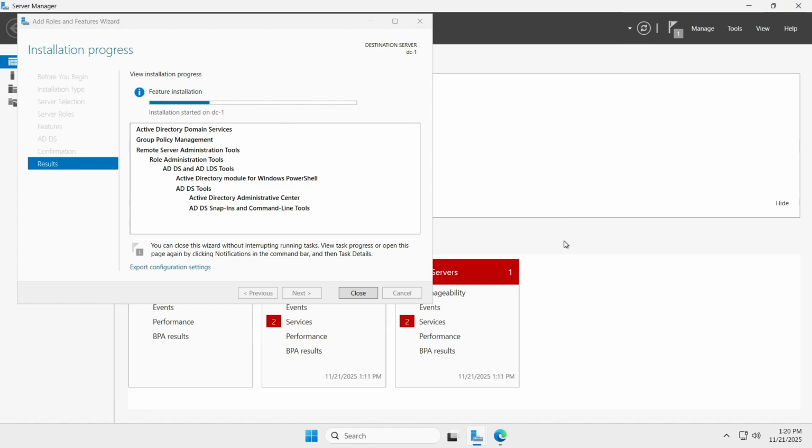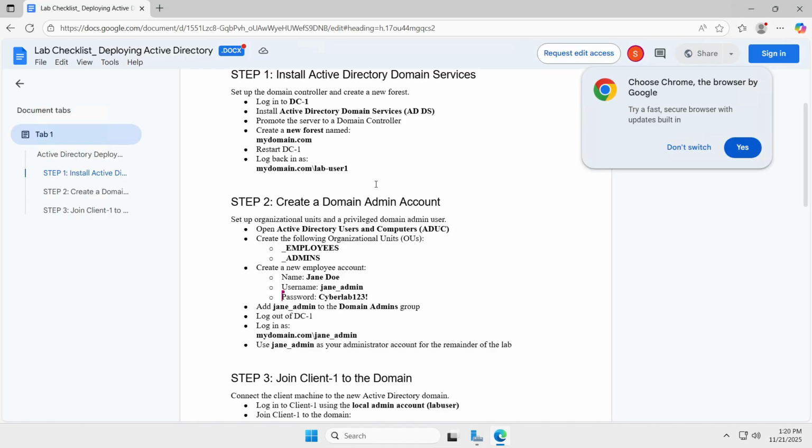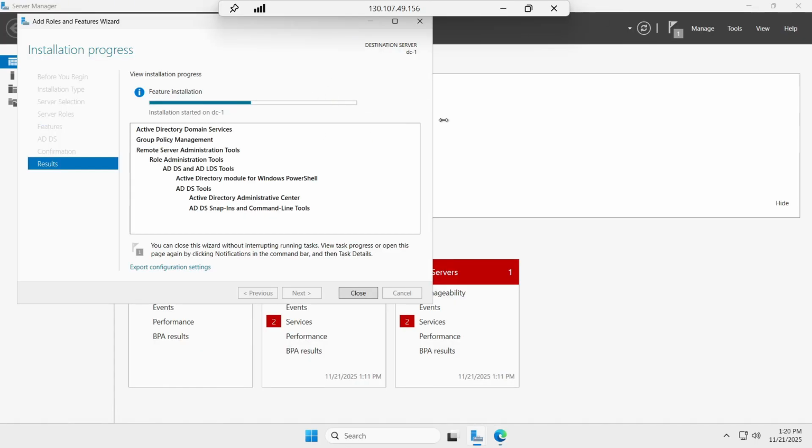After this is installed, I'll be creating a new forest for the entire environment, and then I'll restart and log into the machine using the new domain. So I'll just wait for it to finish installing, and then we can continue.